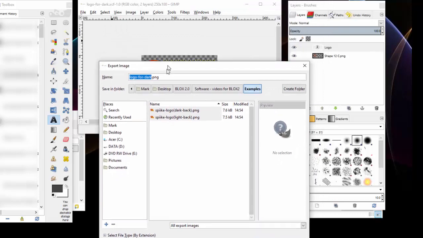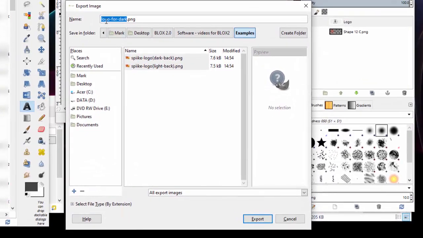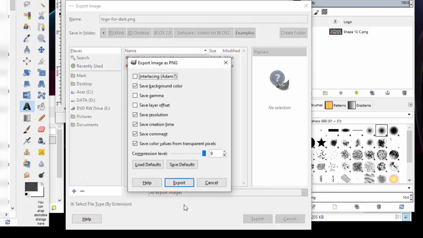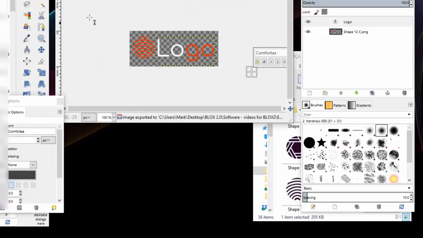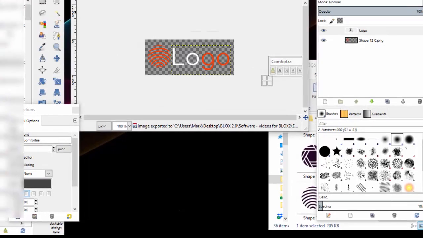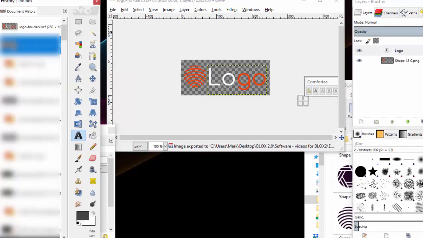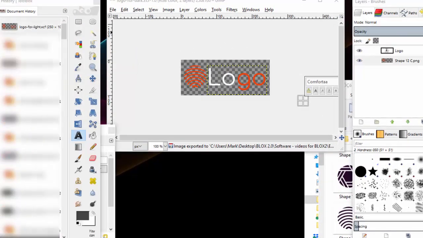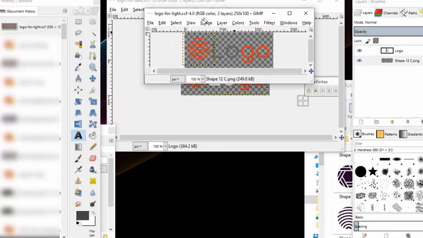So this one is logo for dark and you can see PNG. So if it comes up with JPG, you need to change that to PNG and then click Export. And then what we'll do is we'll open this one. Let's just drag this one over so you can see it.